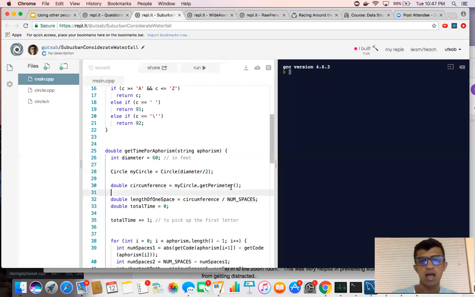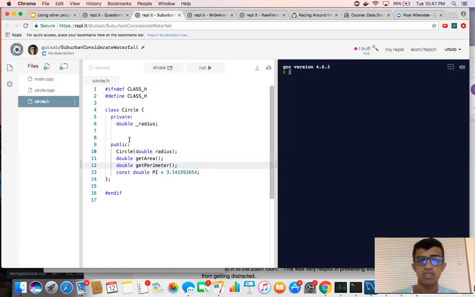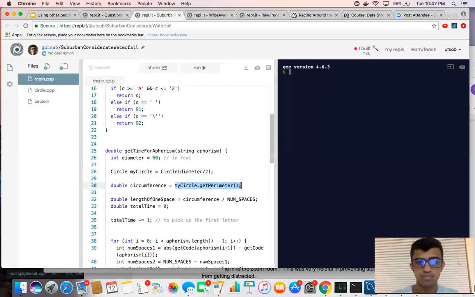Notice that I was able to use the circle class just by looking at the header file. I didn't need to know how the getPerimeter method works. I don't need to know what it does. All I need to know is, what is it called? What's the name? Do I need to pass it any arguments? And what does it give me back? It gives me a double. Those 3 pieces of information told me everything I needed to know in order to use it.